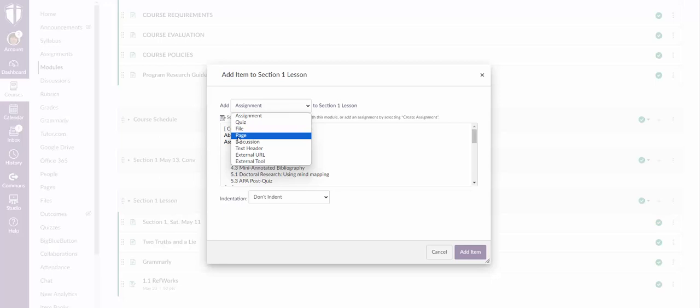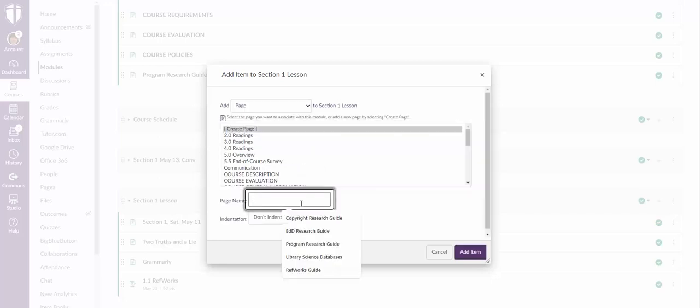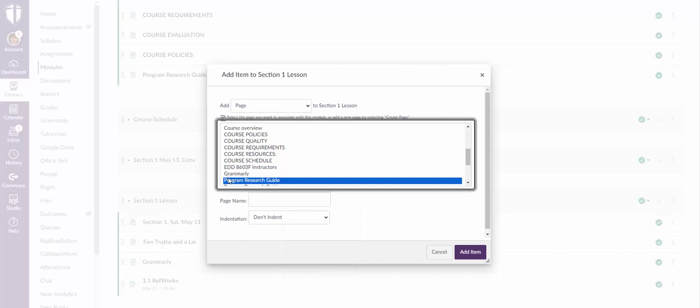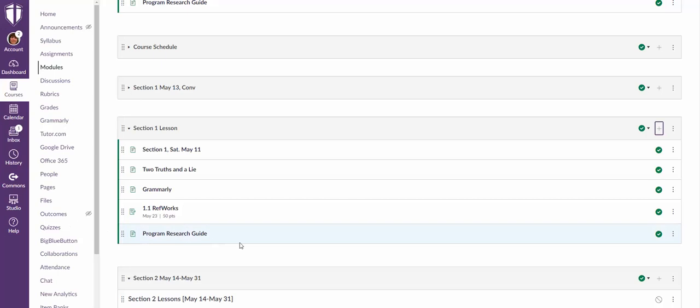So we're adding a page, creating a page. We already have the program guide here, so we don't have to create that page again, right? So all we have to do is select it and add the item, and it will be added here in section 1. And it's been published, so it will already stay published.